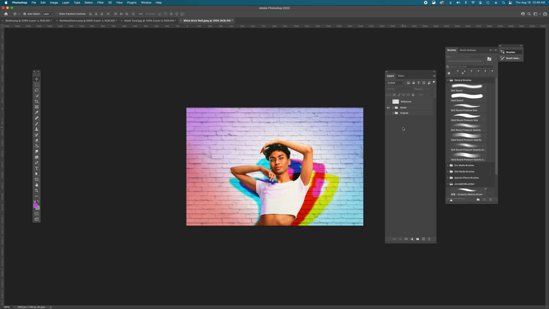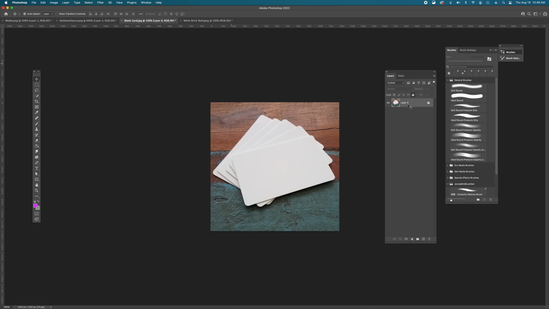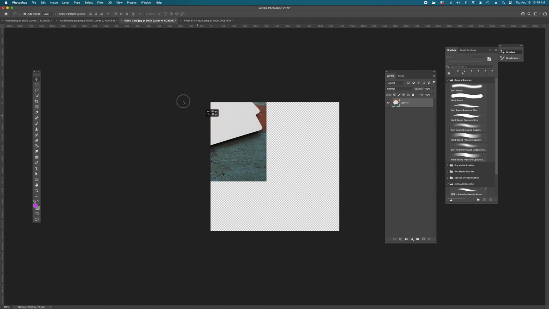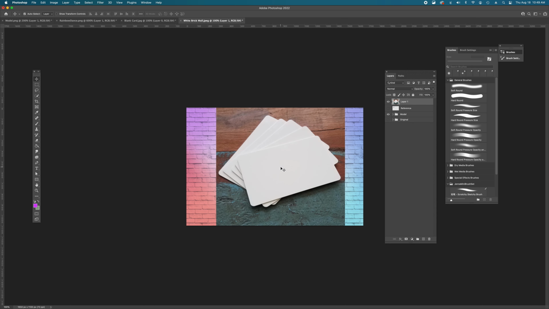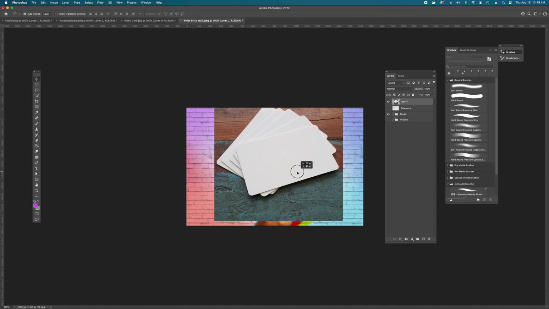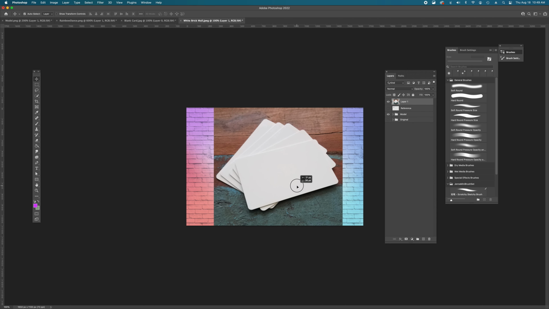Now let's bring our blank card JPEG into this file. We're going to have to unlock it from its own image and then click and drag it into the white brick wall JPEG. Bring that, click down, and then release it here inside the image. Let's go ahead and transform it to fit inside the image. So go ahead and hit Command T.